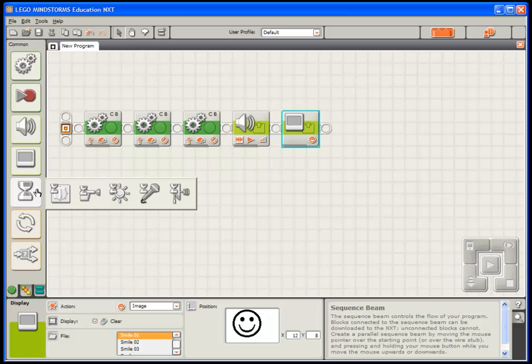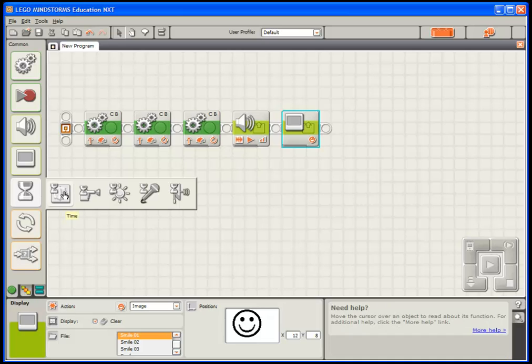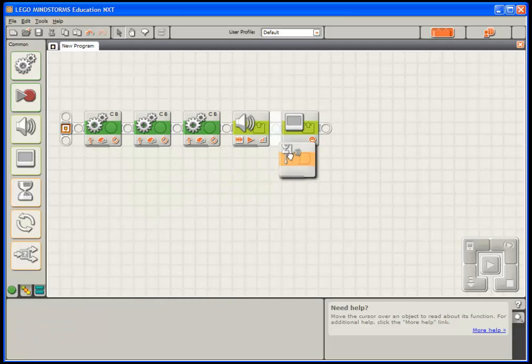You go over here to the waits, you'll notice that there's time waits and touch waits and light waits. There's waits for the sound to get to a particular volume. There's a wait for an object to get within a certain distance of the ultrasonic sensor. You can drag out any of these that you like.